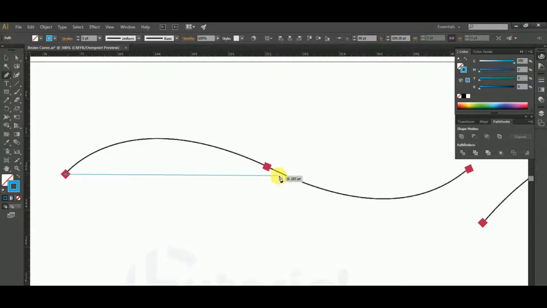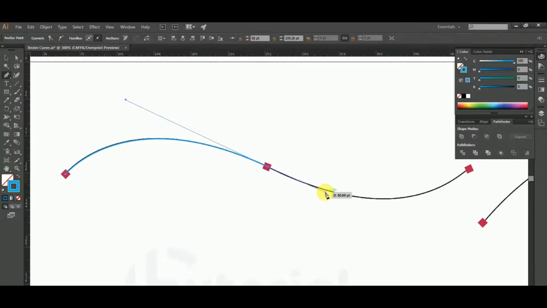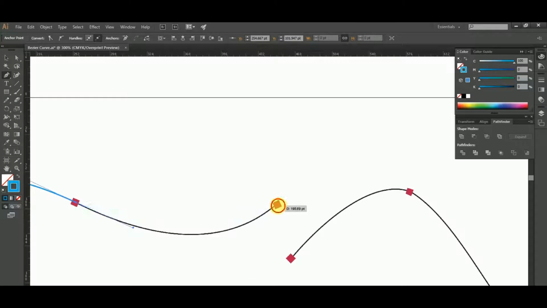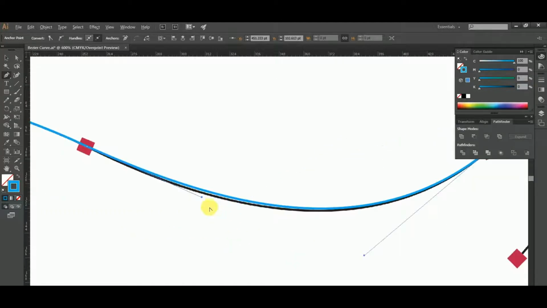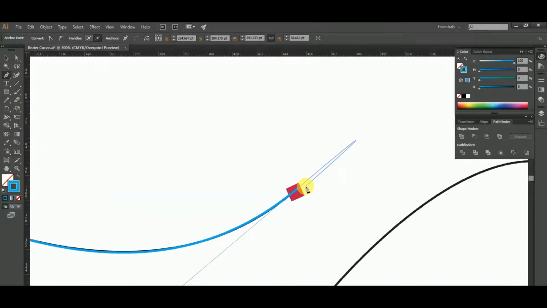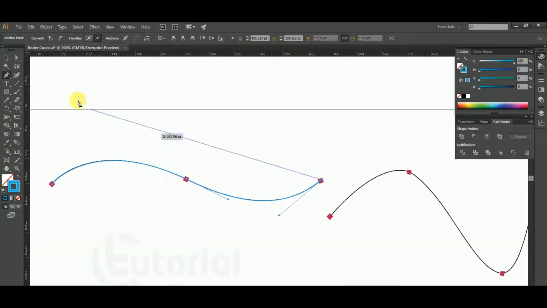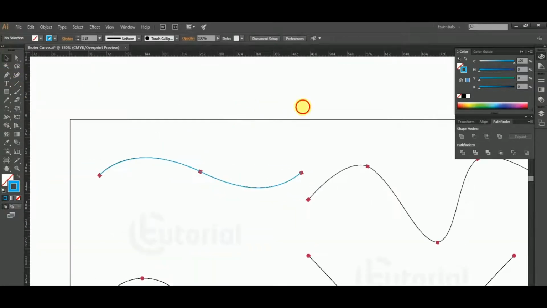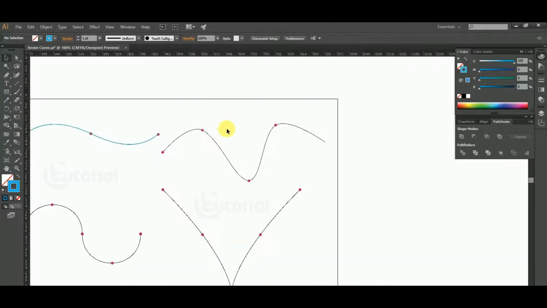So I'm going to click on this point and just pull the pen tool. And this is the finish line. I'm going to finish here. Press Alt and select this to edit. Okay, that's it. And press Alt click here to end it. And then I will go for the second one.